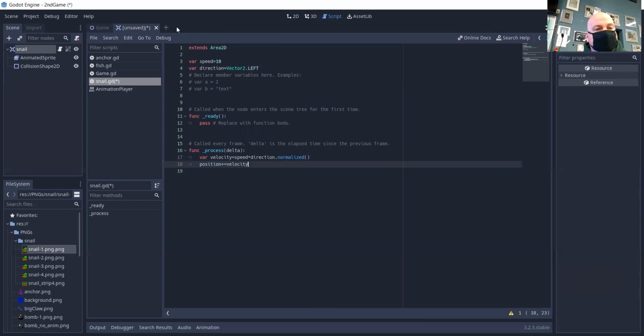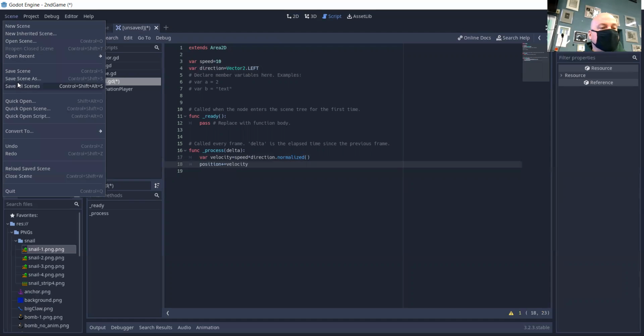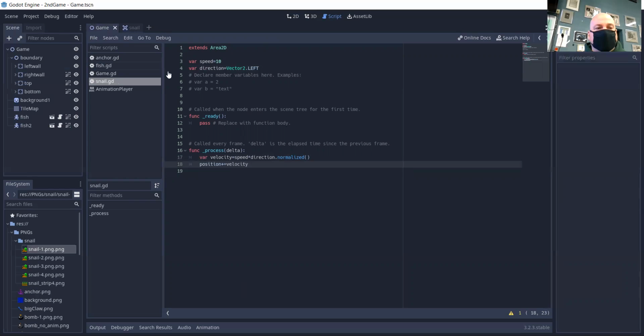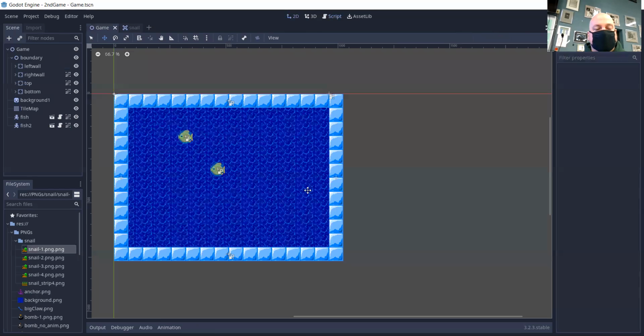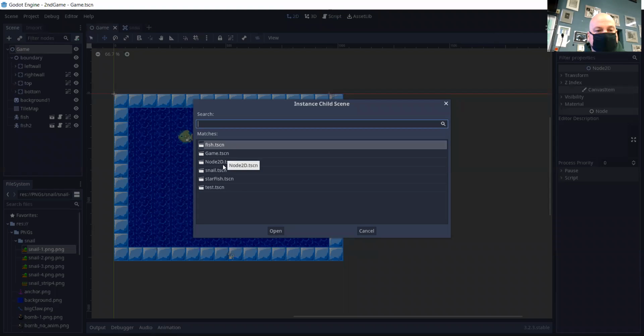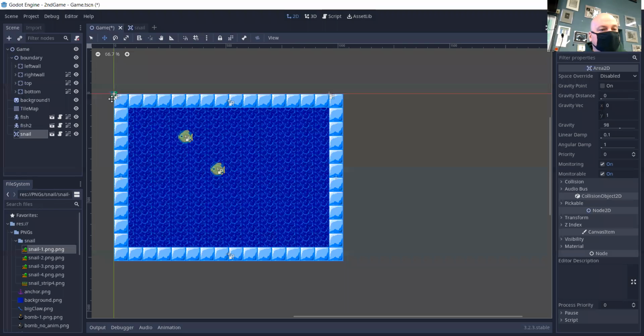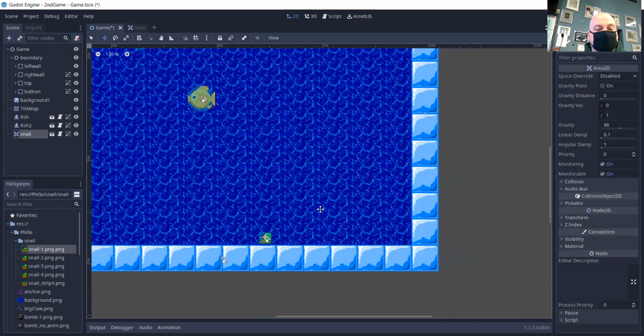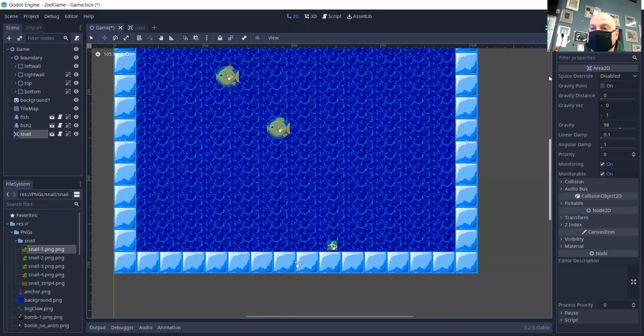But maybe for demonstration purposes, I'll show you this. So I'm going to save the scene as snail. And let me put one in the room just so you can see the effect that this is going to have. So I'm going to add an instance of my snail. I'm going to drag him down here. And let's see how he moves. Now, he doesn't have to be on the floor. He doesn't have gravity. He's not going to be affected by any physics. But hopefully you'll be able to see this because this snail is going to be hauling some serious snail tail.